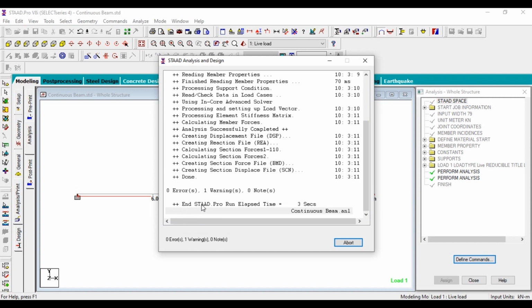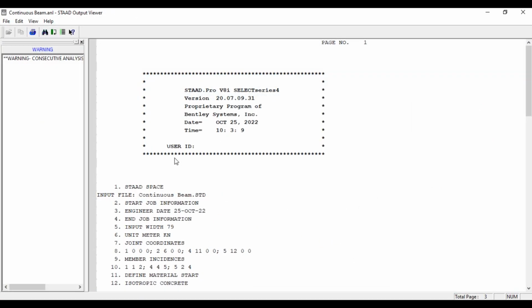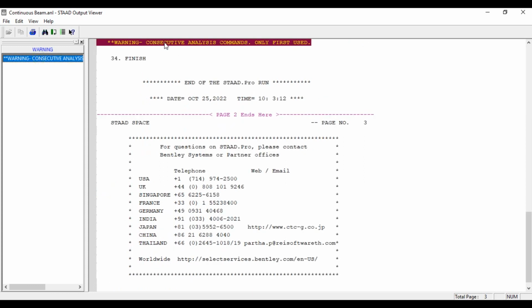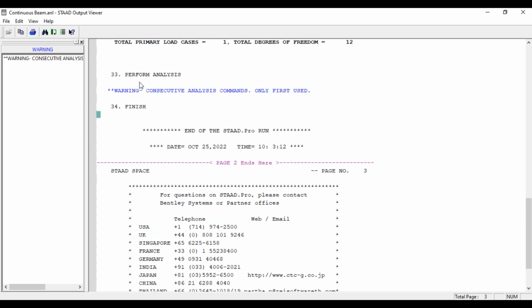Just click on add. Here you can see all those things. It will ask you to perform the analysis. Just close it and click on analyze. Here you can see if you have no error, it will show here error, any warning. Here you can see I have one warning, 0 error, and warning is nothing.